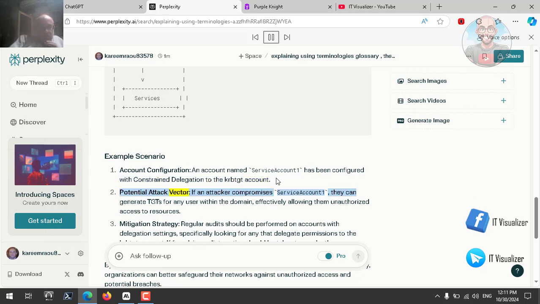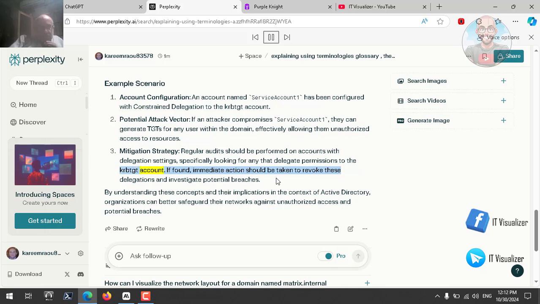Potential attack vector. If an attacker compromises Service Account 1, they can generate TGTs for any user within the domain, effectively allowing them unauthorized access to resources. Mitigation strategy. Regular audits should be performed on accounts with delegation settings, specifically looking for any that delegate permissions to the KRBTGT account. If found, immediate action should be taken to revoke these delegations and investigate potential breaches.